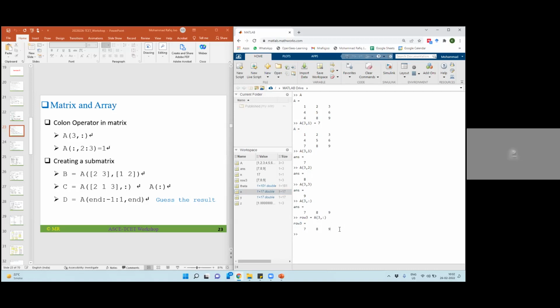Similarly, I can do the reverse. If I want a particular column and all the rows, let us suppose I want 2, 5, 8. What will I write? Here my rows will be all the rows. First, I have to write the rows. Rows means all, so for all I will write a colon. Then I need the second column. So what will it print? 2, 5, 8. I can assign it to whichever variable I want.